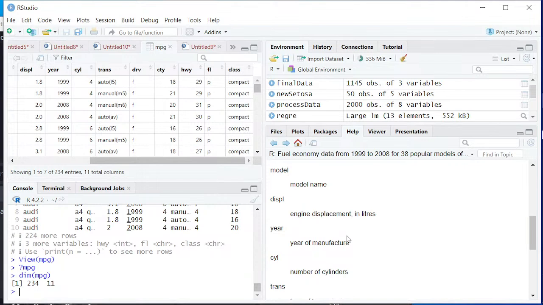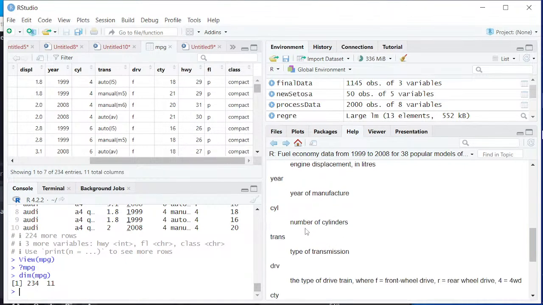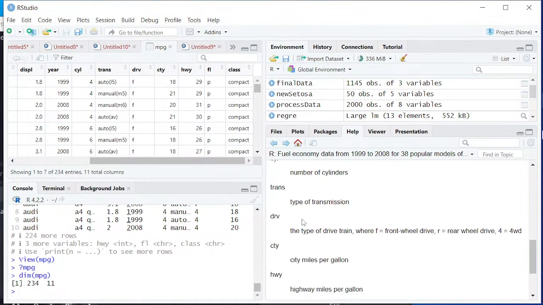if a vehicle is too old, the likelihood is that it will consume more fuel than a vehicle that is very new. So we want to check whether the year of manufacture will contribute to the fuel consumption, which is the display here. And then the cylinder, that's cylinder size, and the type of transmission.